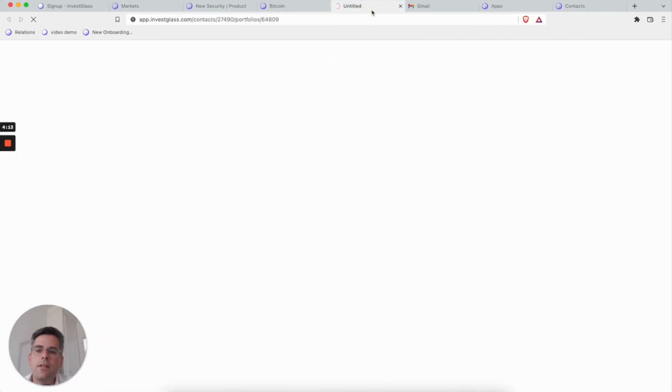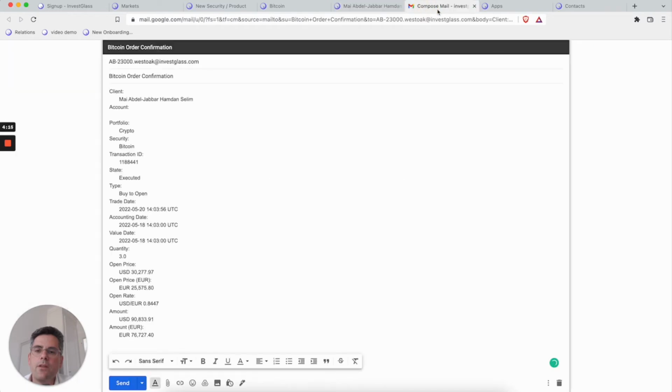All right. Now, once this is done, I have 2 things popping up here. The first is the confirmation. So this is a very nice tool if you are communicating with your trading desk or if you want to communicate directly with your customers. Here you'll find all the detail of this transaction ledger.